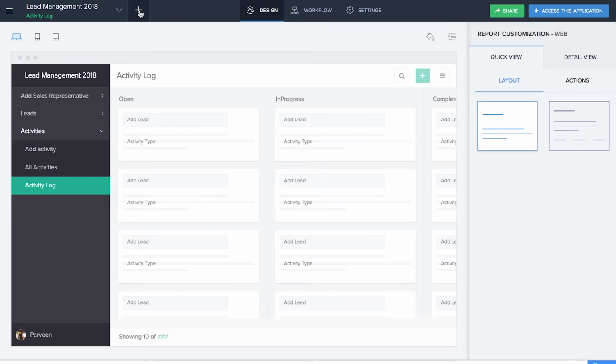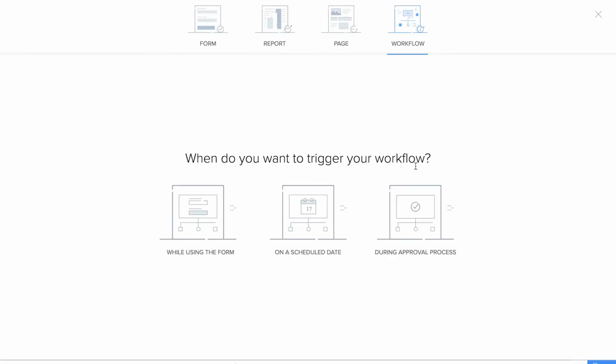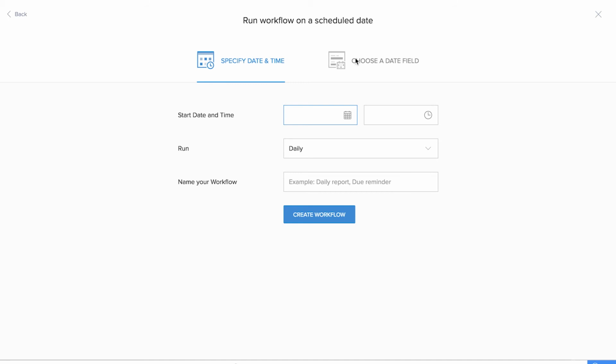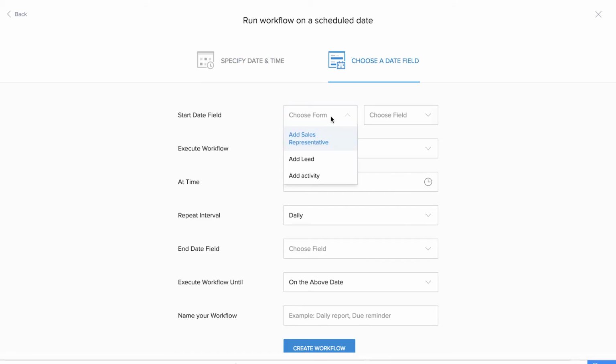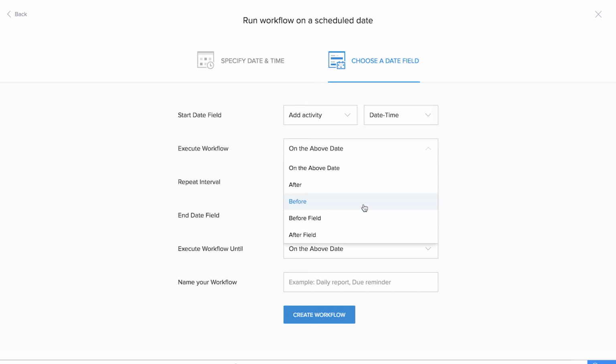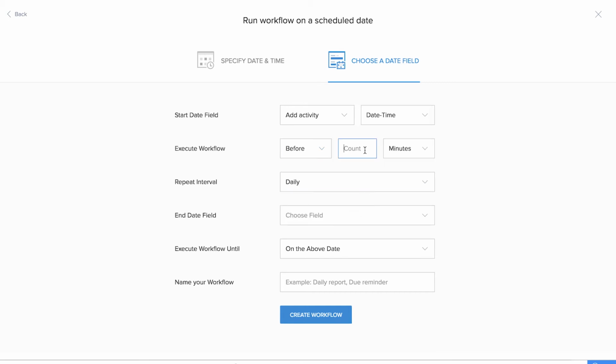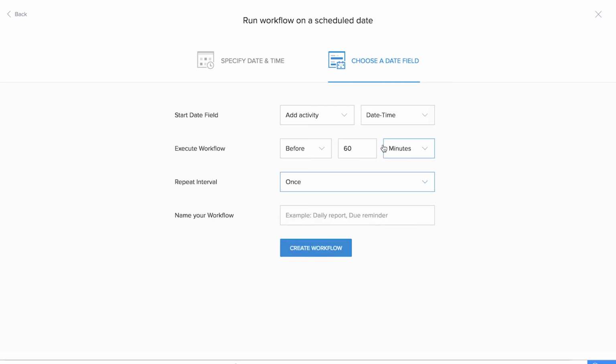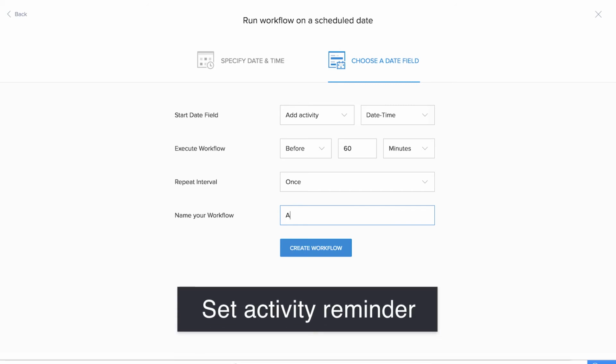So this will be created with the new workflow which will be triggered on a scheduled date. Choose a date field. So the start field has been set up in the form add activity, and the field is the date time. Execute workflow on the above date. Now I want it to happen before, let's say, 60 minutes. Repeat the interval once. So it would be triggered 60 minutes before the activity schedule time. I'll name my workflow as activity reminder.